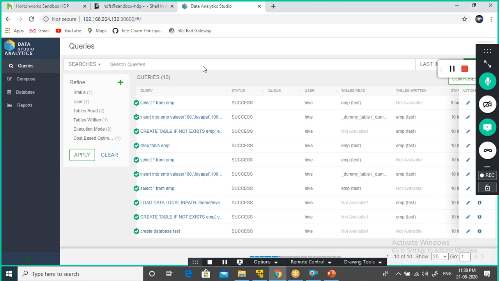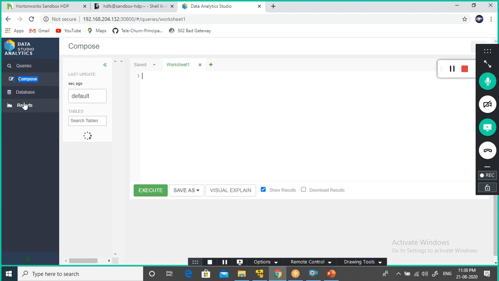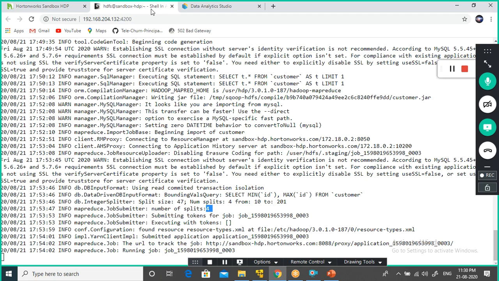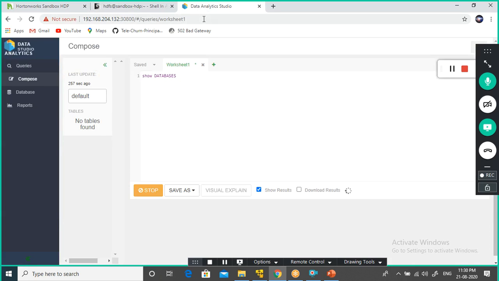Body also I will close it. It is not required now. Show, yeah, it is already there. Show databases, and if we execute this one, I already created a table and I stored the data also, in the interest of time, right?